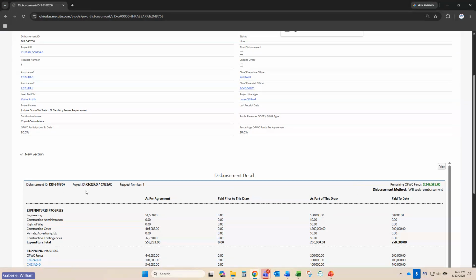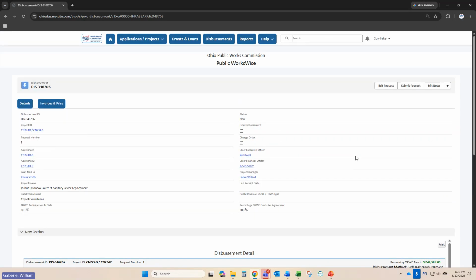Typically, if you're out of ratio, you'll see a red warning here, letting you know whether you are above the OPWC participation rate or below the OPWC participation rate. And it'll actually give you the exact percentages as far as that goes. And if you ever want to double check that, right here above your disbursement details, you can see what the agreed amount was and what your current participation is to date. I'm trying to say that 3 times fast. There we go. If you ever do need to edit that request, you can simply go up to this button up here and click on Edit Request, and that will take you right back to where you were.